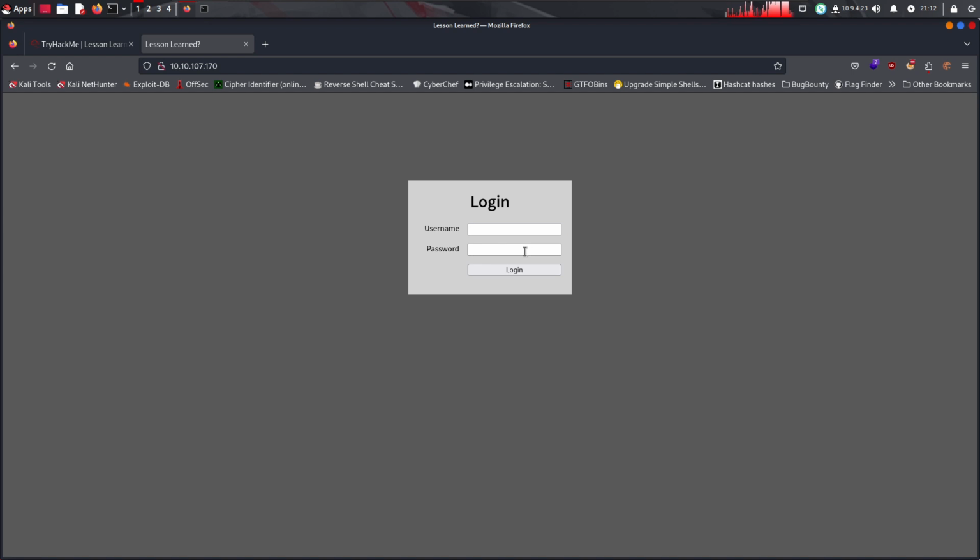Let's maybe try the simple and most basic payload. Put admin or 1 equals 1. Let's put something like this. So pretty much if there is an SQL injection vulnerability present, we'll add this to a query.